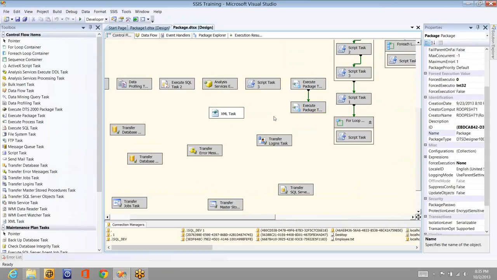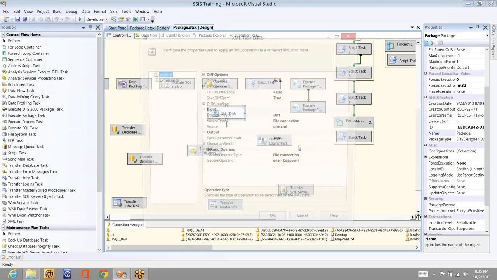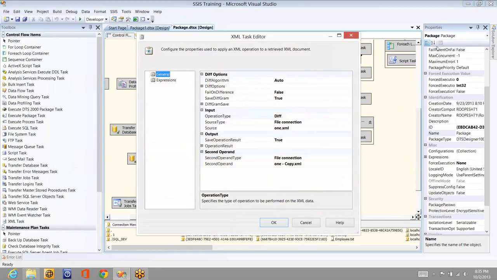Let's say you have some default template, and if you want to check every time whether the template is same or whether it is modified by anyone before loading into the destination, then you can have these kind of checks using XML tasks.